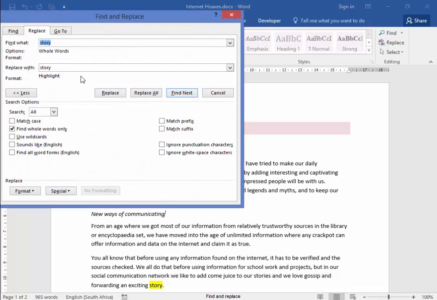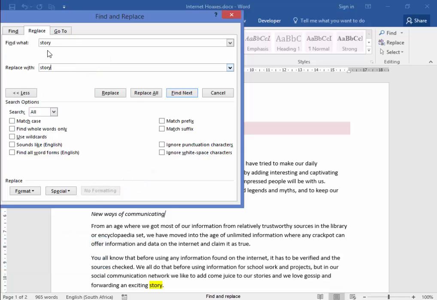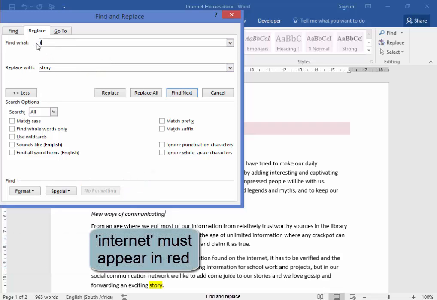And now, I better clean this up first. In the find what, I'm not looking for the whole word. And replace with, I'm going to remove the formatting. Now, I want to find the word internet. I'm going to replace it with internet, but internet, which must appear in red.